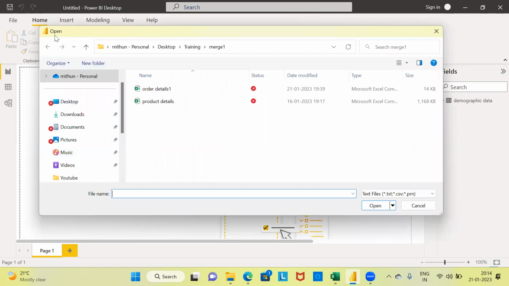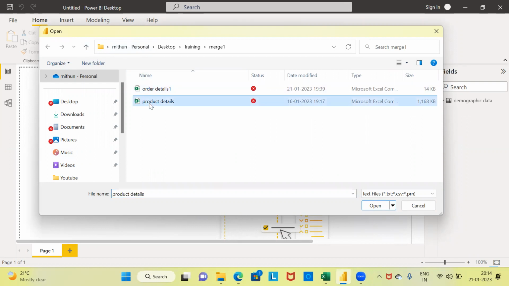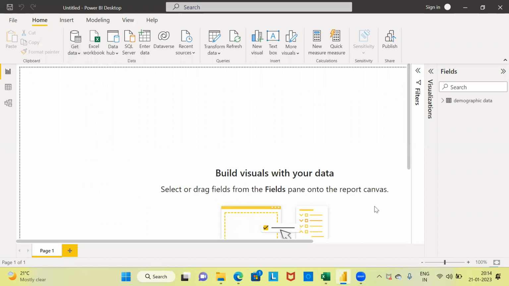This leads me to the open window option. Here, I can browse the address of the source file. The source file is called product details, and it is present in the merge one folder. Let me select this and click on the option open.